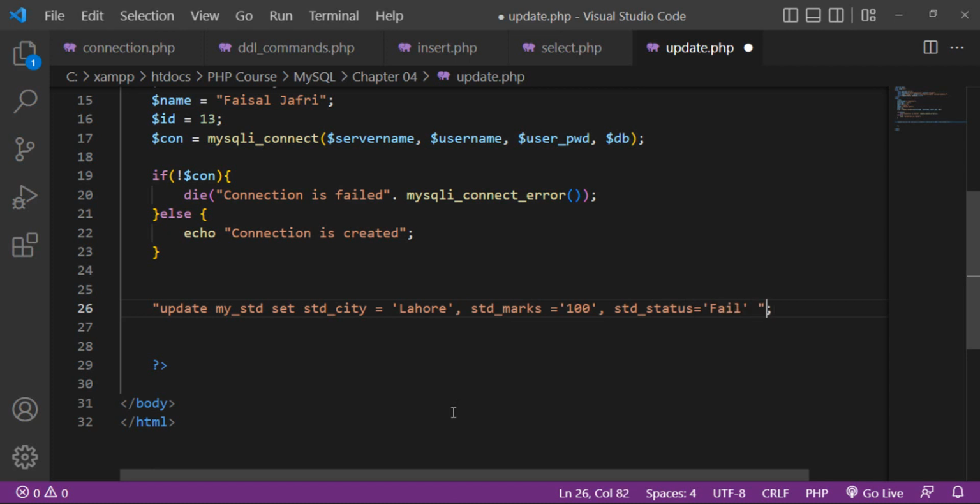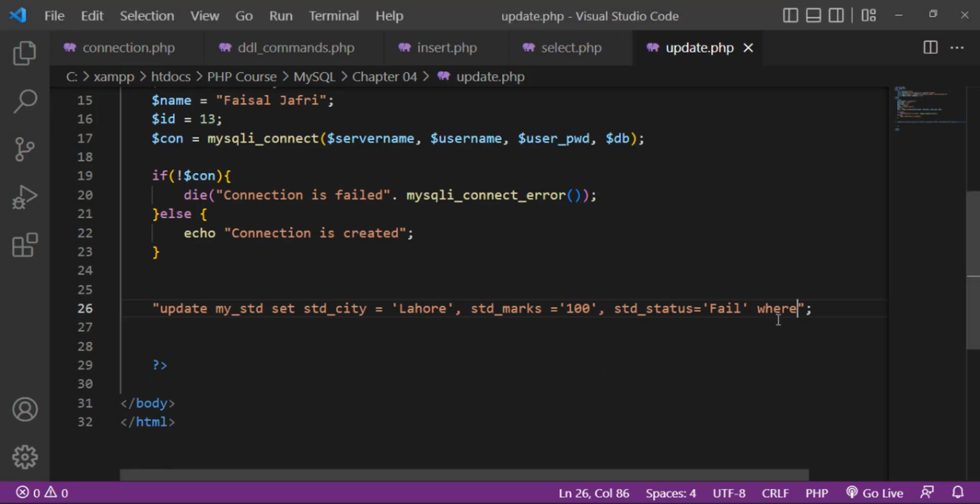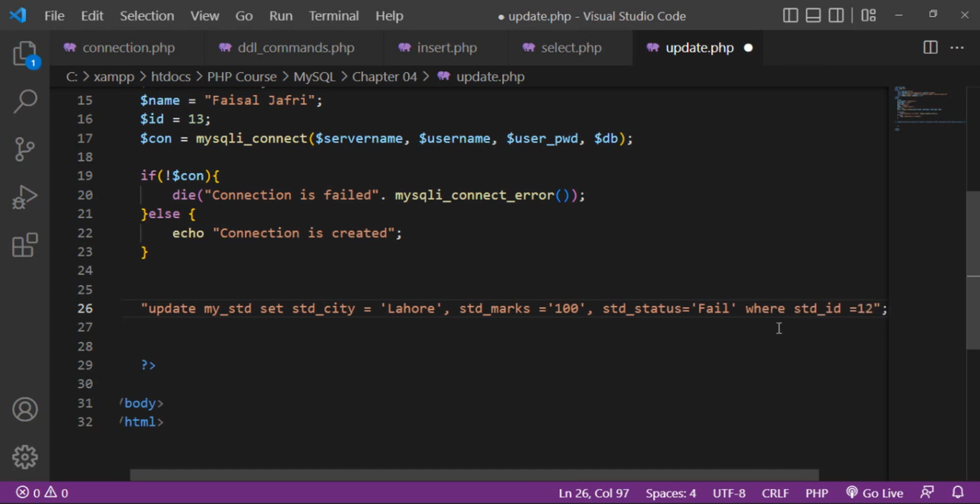Now I have to provide a condition also. If I do not provide a condition, every std city, marks and status will have this information. For that reason I have to provide a condition: WHERE std_id is equal to 12. So it will change only the row which has std_id equal to 12.